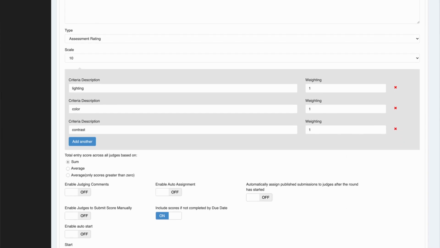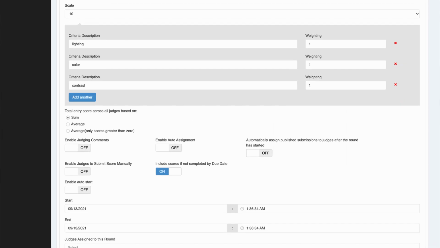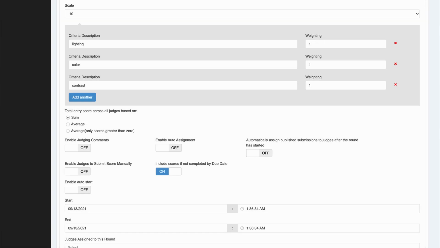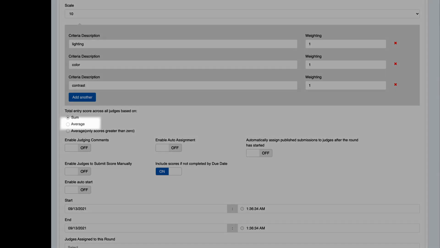Next, you need to determine how you want scores from multiple adjudicators for each entry to be calculated. You have the option to sum all the scores together from all adjudicators for each entry. This is fine if you have the same number of adjudicators scoring all entries. If you potentially have an uneven number of adjudicators scoring entries and you don't want to disadvantage entries that have less adjudicators assessing their entry, then you can select to average the score from all adjudicators.